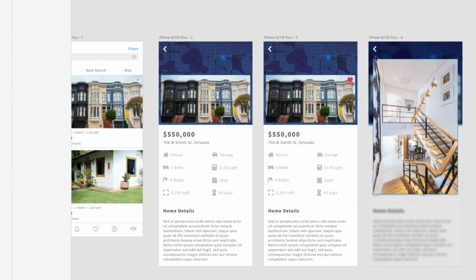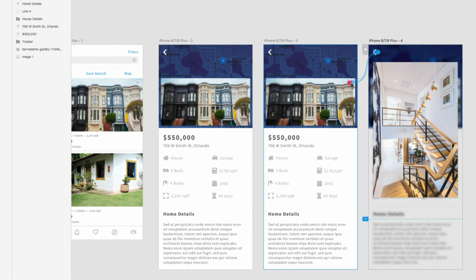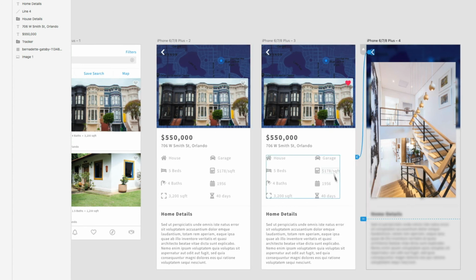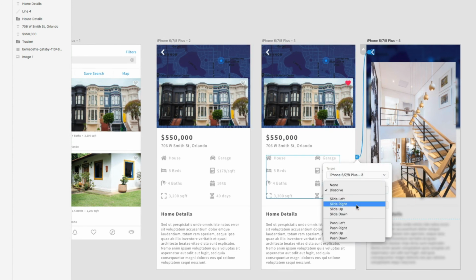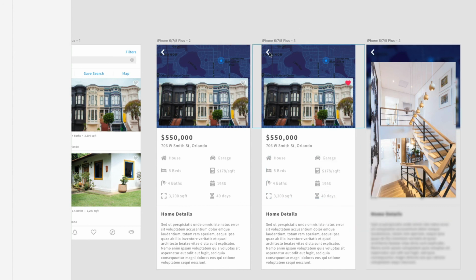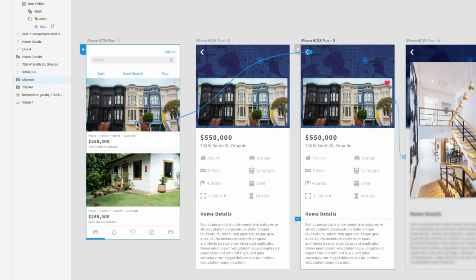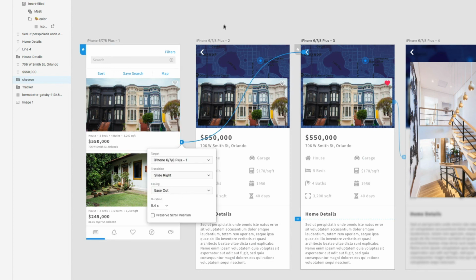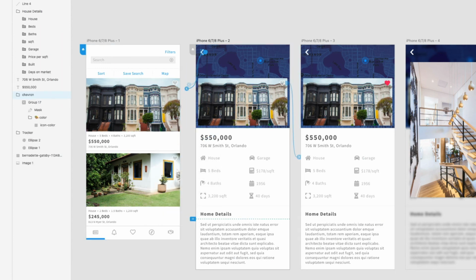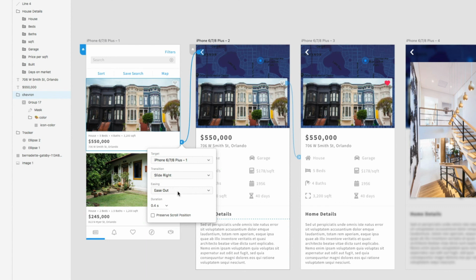And now let's set up these back arrows as well. So we want this one to come over here. We want it to slide right. And we want this one to go back to the original one, slide right. And then on this one, we want it to come back to the original one and slide right as well.